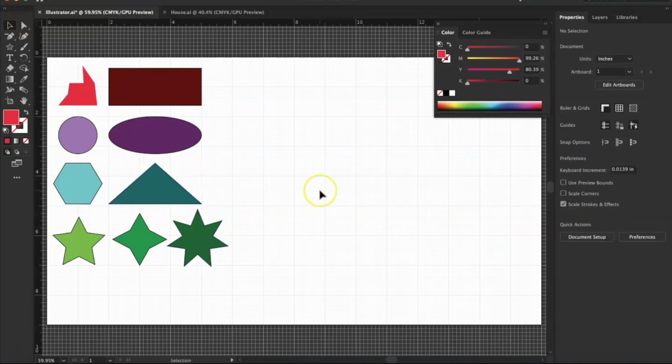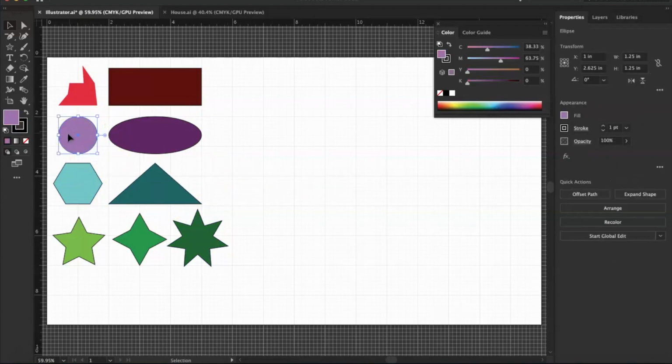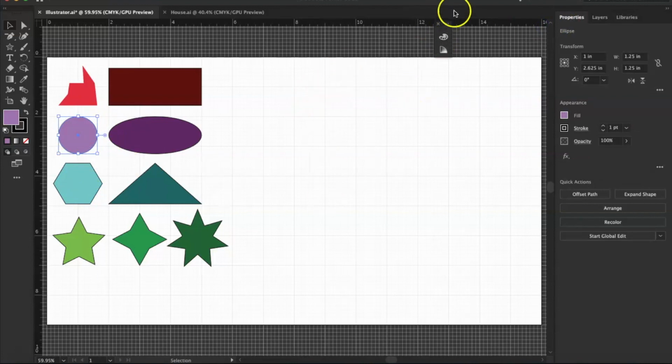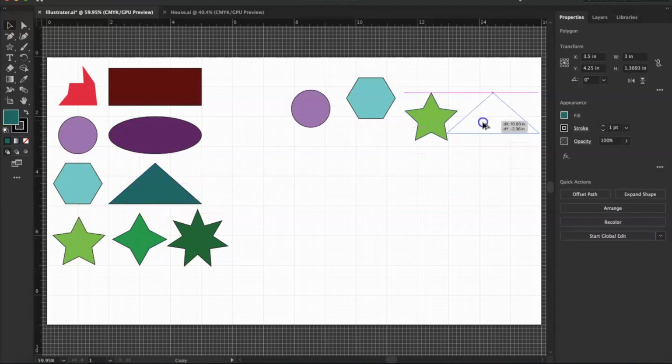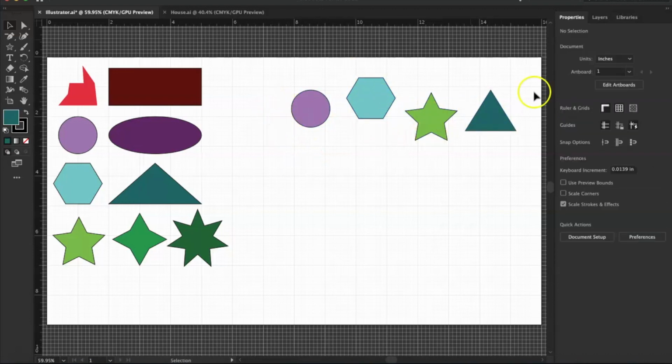Okay, let's talk about alignment. Let's say, for example, I'm going to make some duplicates here and bring them over to the right side so that we can play around with them a little bit. So I'm going to duplicate my circle, this polygon, this star, and this triangle here, but I'm going to shrink them down a little bit so it's a more regular sized triangle. Okay, so here I have four shapes: circle, polygon, star, and triangle, and they're kind of just willy-nilly stuck over here.